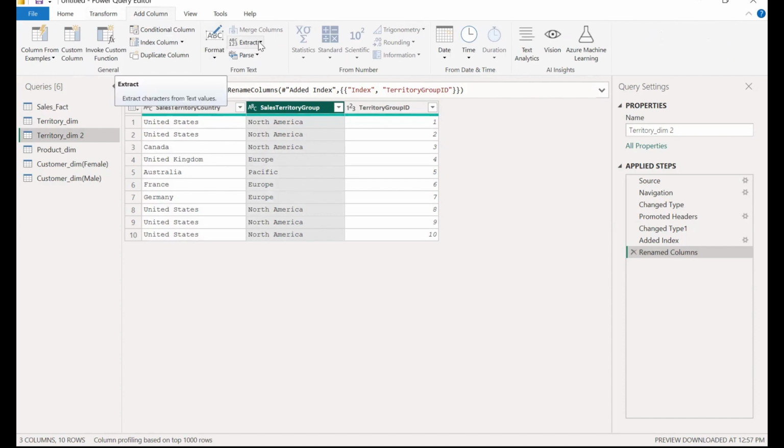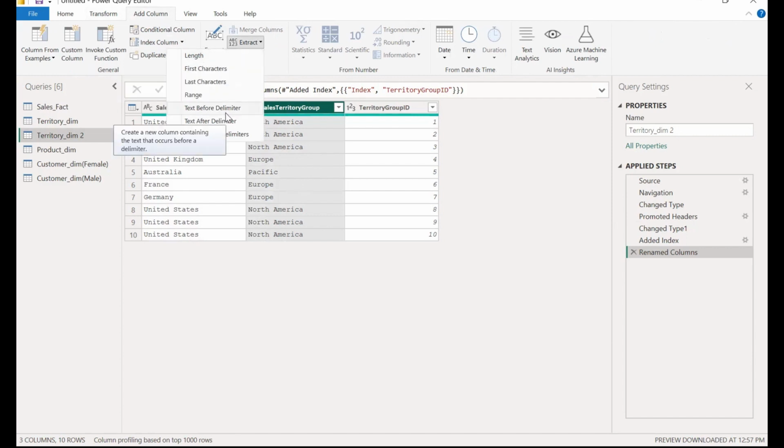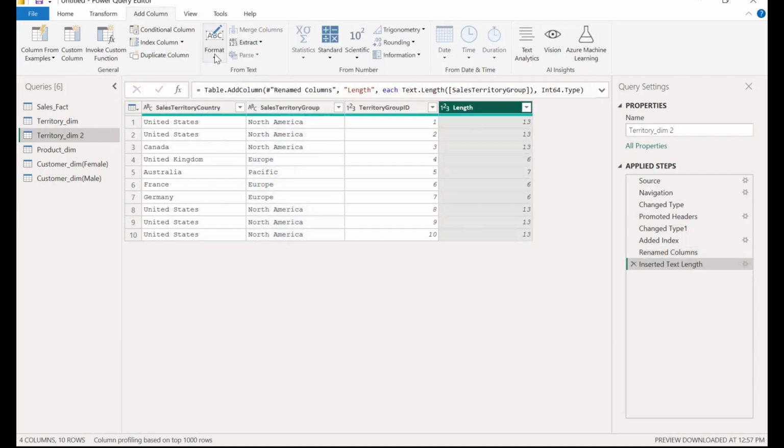in the add column tab, select extract from the text functions. Now when you click on the drop down, it will ask you what exactly you want to extract. You can extract length, text before a delimiter, or text after a delimiter. In this case, we want to extract length. So basically what this does is it calculates the number of letters in the value in each cell.